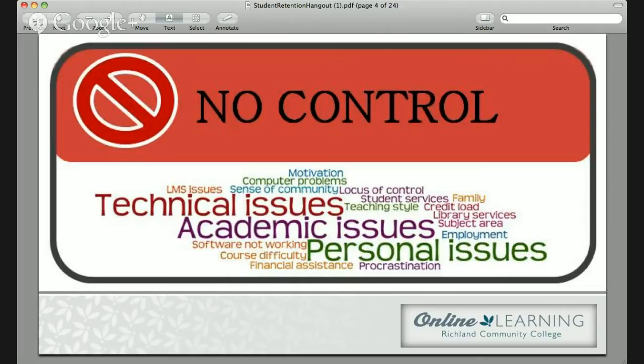But we have no control over even more factors, and this goes into what we were all talking about initially: what are some of those retention issues. Well, these are some of those retention issues that we don't have any control over. We can't prepare students for technical issues. Well, some we can, but things pop up.